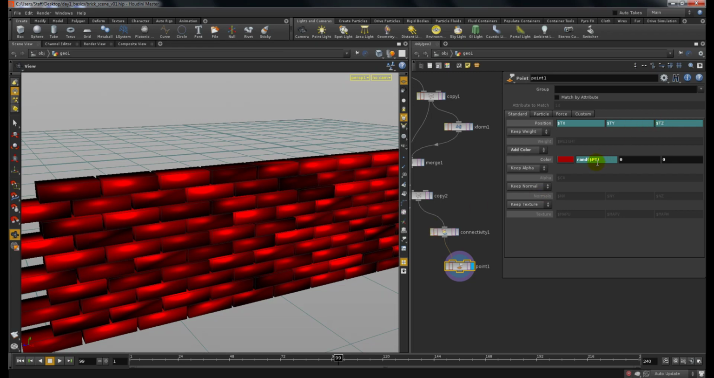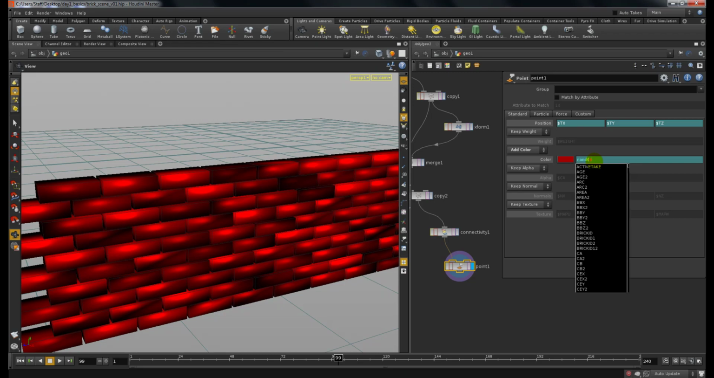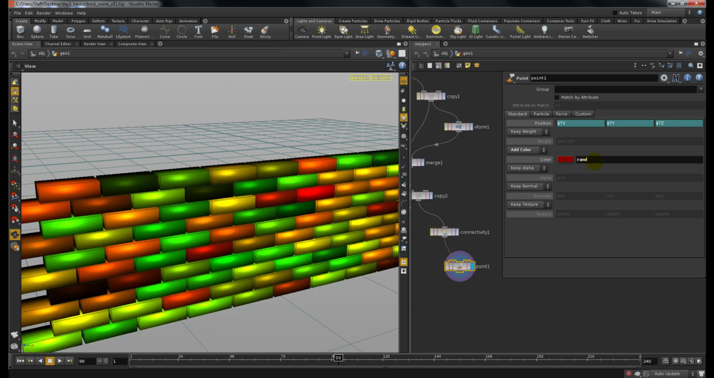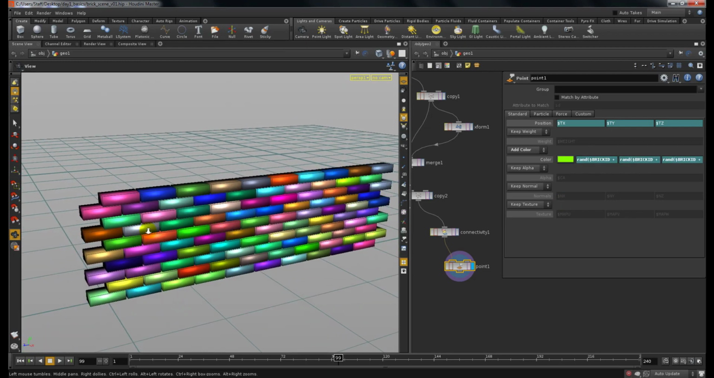Okay. So random brick ID plus 0.01. Then I'm going to go to the next parameter for the green. Random brick ID plus 0.02. I'm just giving it a different seed here. That's all I'm doing. Then random for the blue. Brick ID plus 0.03. All right, now we have every color of the rainbow.